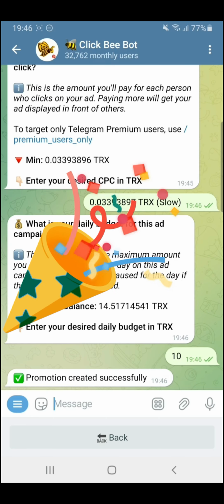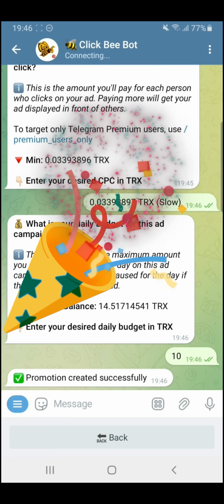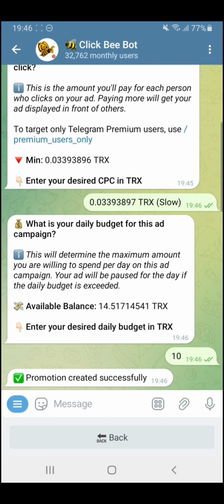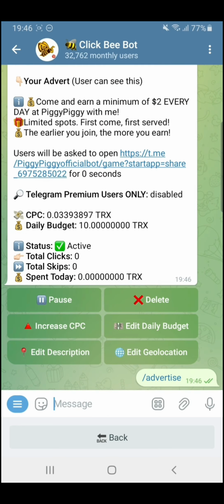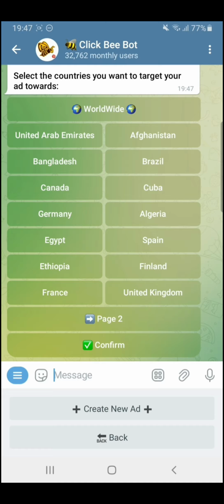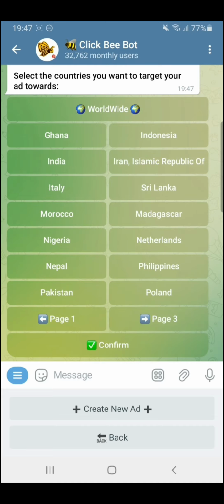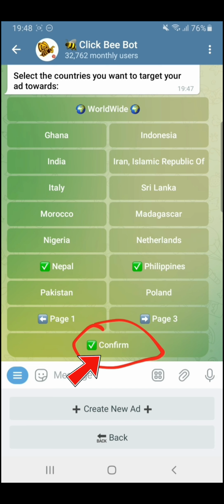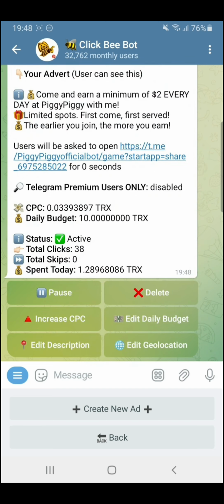You created your first ad on Telegram. Congrats. So hit advertise again. And here you can click on edit geolocation. Here you can select the countries you want to target for your ads. So choose your country. I choose like Philippines and Nepal. Hit confirm. Okay, done.